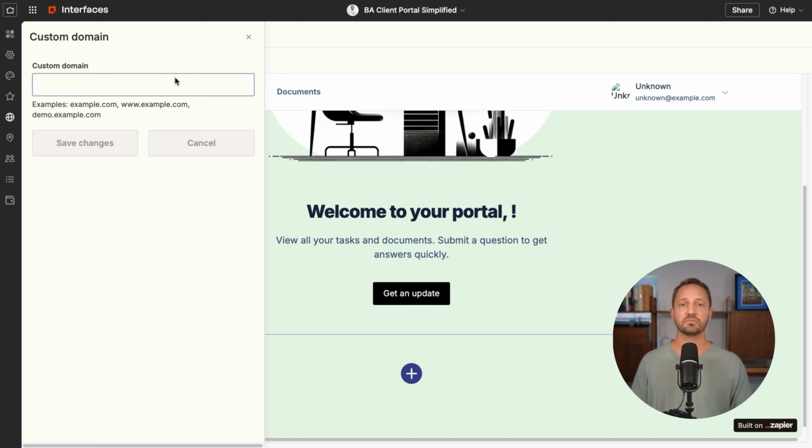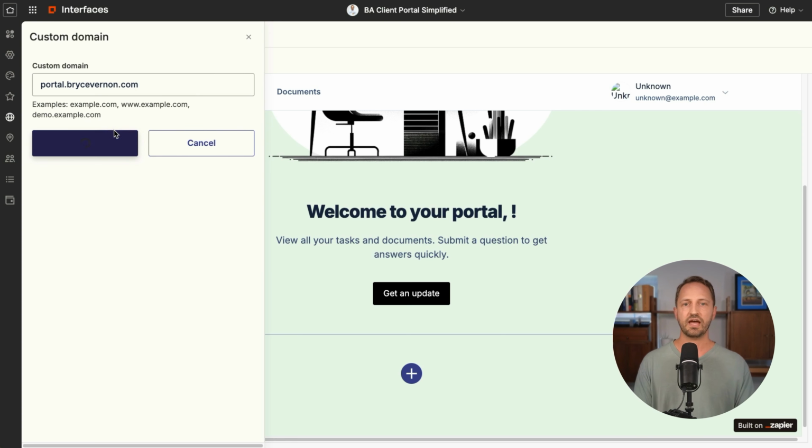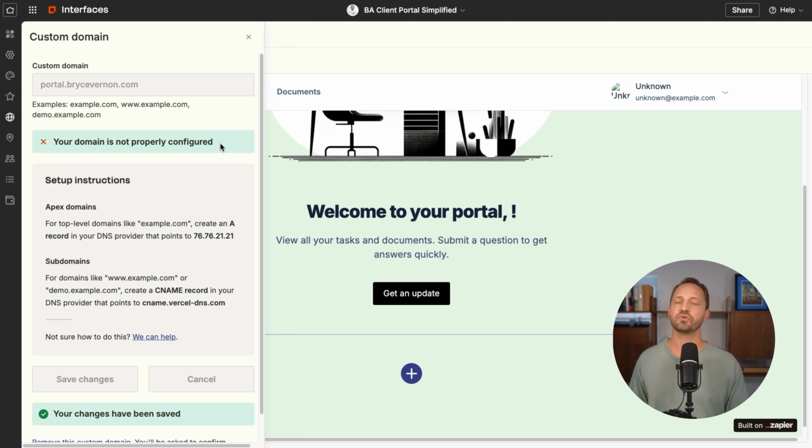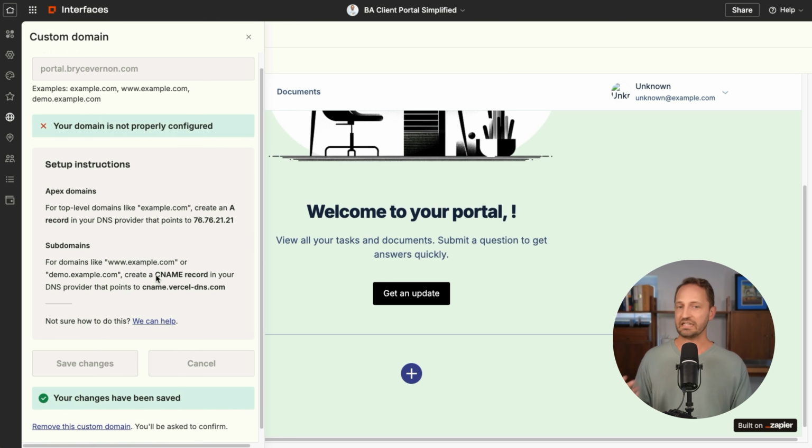You can add a custom domain. I've done this for a couple of them. It's actually pretty simple. When you do add in a domain, like let's say I put this as portal.brycevernon.com. Once you do that, it basically just says, hey, go into your DNS provider and you just add a CNAME. So if you're adding a subdomain like I just did, you just add a CNAME record and have it point to this address here.